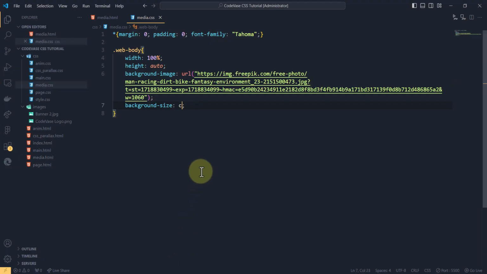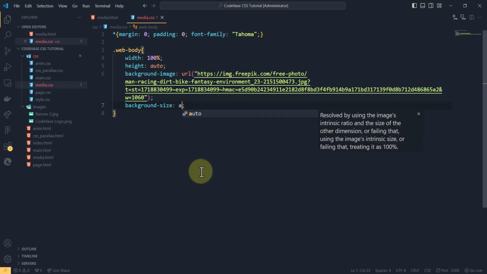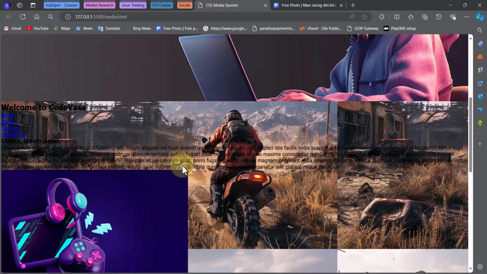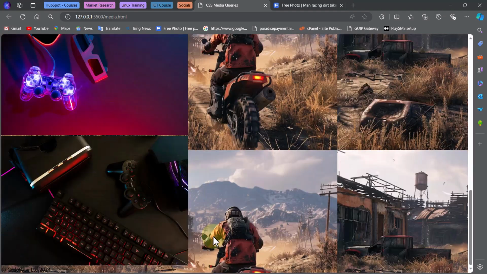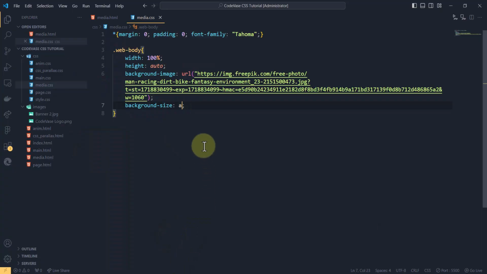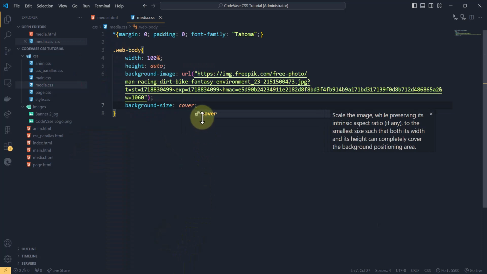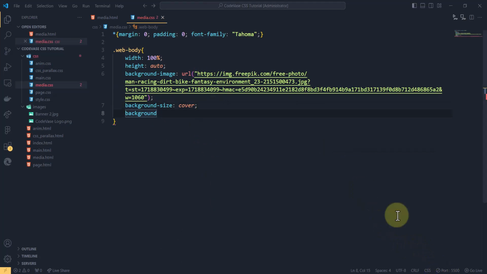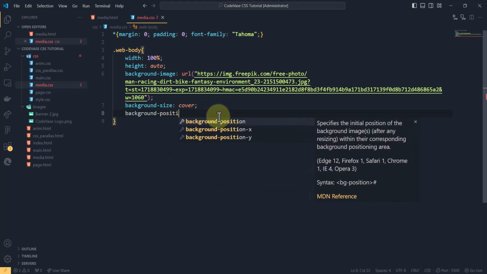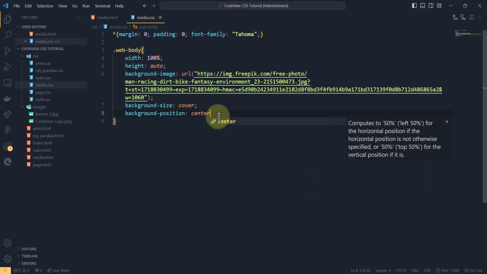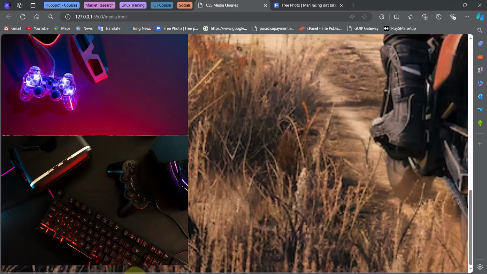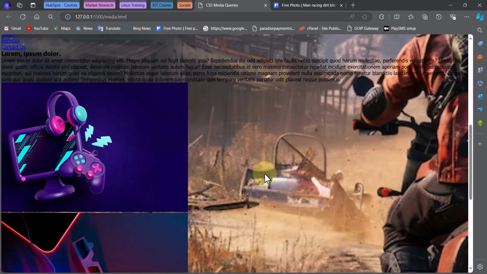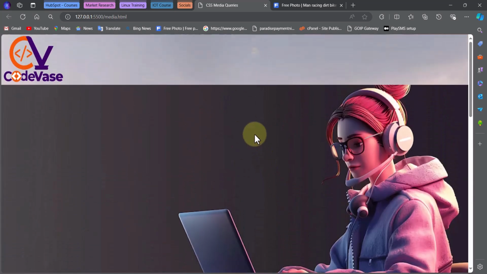All right, let's see what auto will do. But I already know the answer to this, and it's not going to work out well. So let's see auto. And what do you know? Just like I thought. So we're going to say cover. We'll say background position center, and that is all. Like I said, we're not doing the parallax effect, we're just doing the normal background. All right, let us begin.